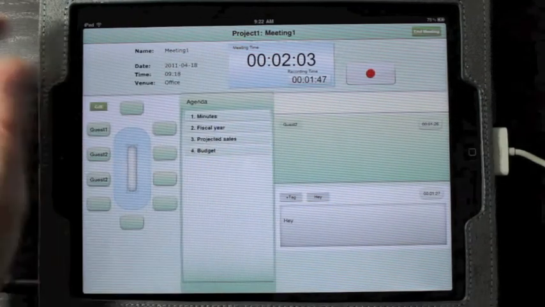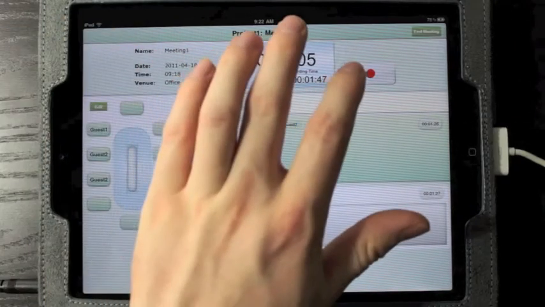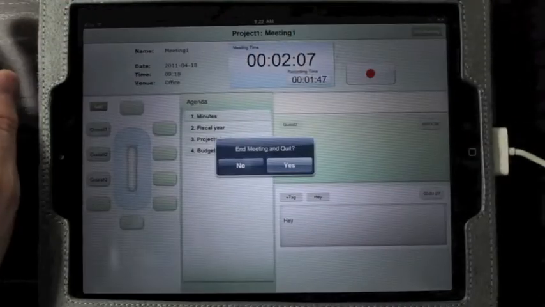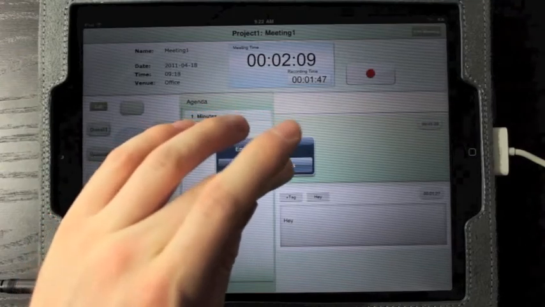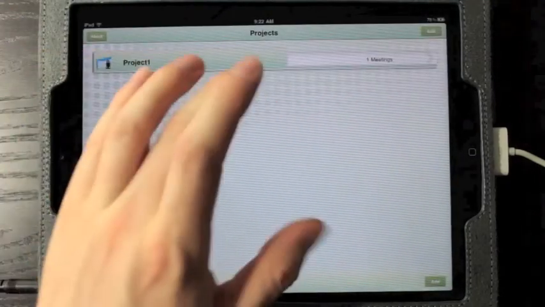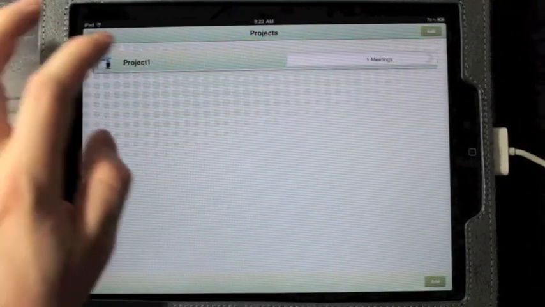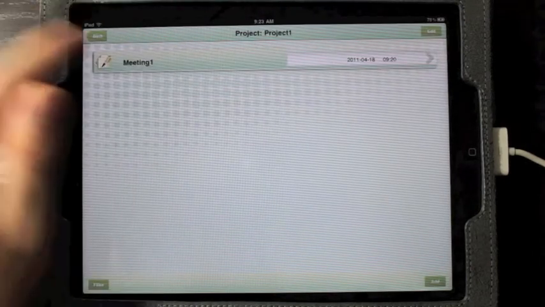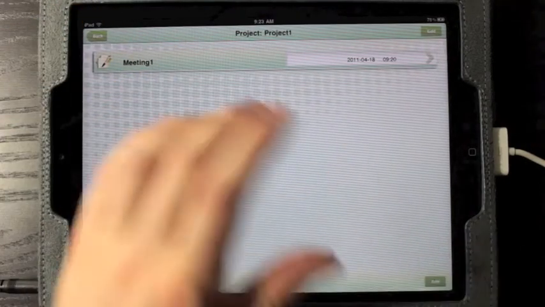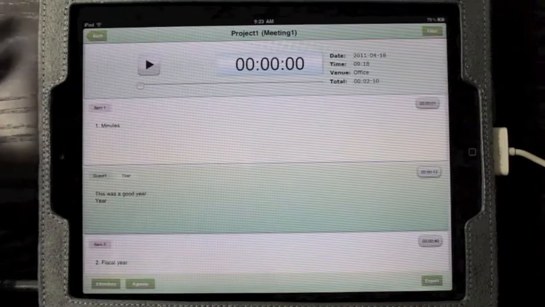So when the meeting ends up being finished, what I can simply do is hit End Meeting up here. And if I hit End Meeting and quit, I hit Yes. And then at this point, that meeting's saved. Now I can add multiple meetings to a project. So I come into this project, I have meeting one. If I wanted to add another, I could. But to review this meeting, I simply select it.